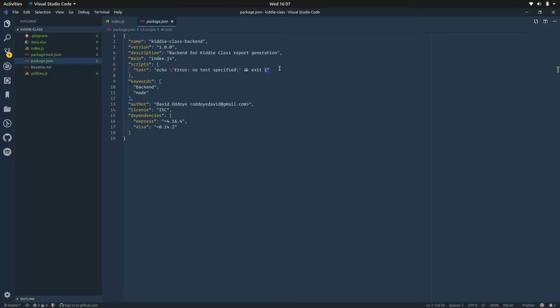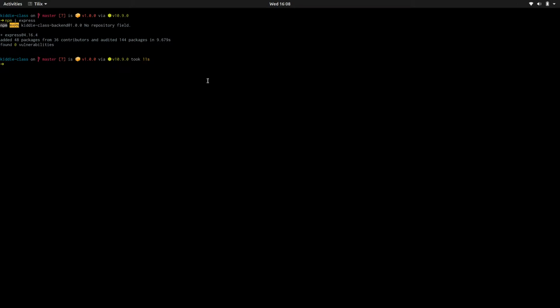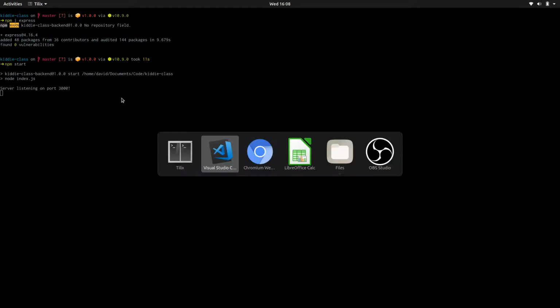So let me add a start script here. This is just a shortcut for me, so I don't have to be typing node index.js. Someone would say how much? I'll be typing npm start there. I mean, npm start and node index.js are about the same thing. So yes, something we do. We tell ourselves it makes things easier, but we do it because that's what everybody does. So yeah, server listening on port 3000.